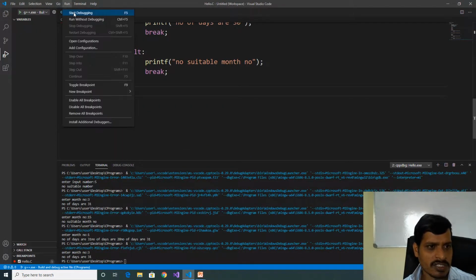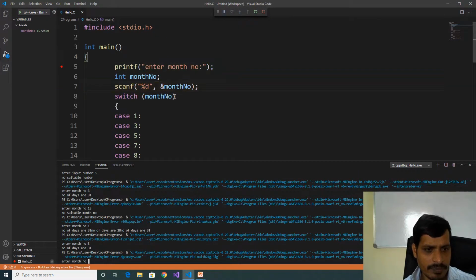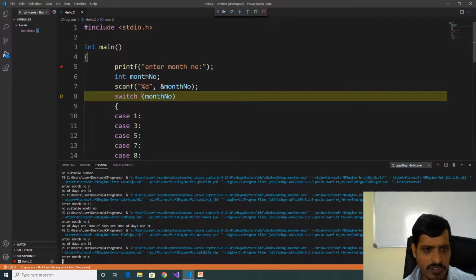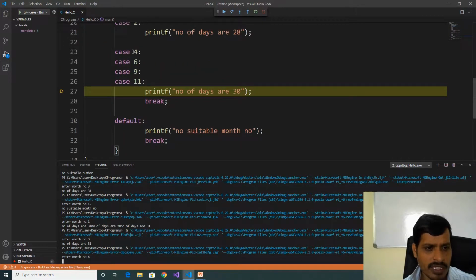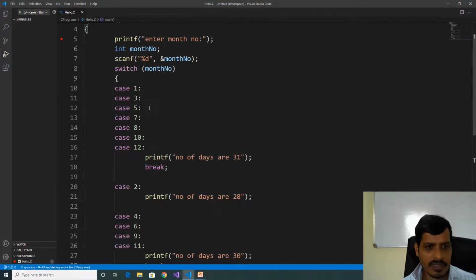Go to run. Click on start debugging. F11. Here input number 4. Enter. Switch of 4. Then it will go to here this one. Here we don't have statement. Finally we have statements in case 11. Execute this code and exit from switch using break. The number of days are 30. Here we group all the cases. Due to this code, we reduce the number of lines of code.